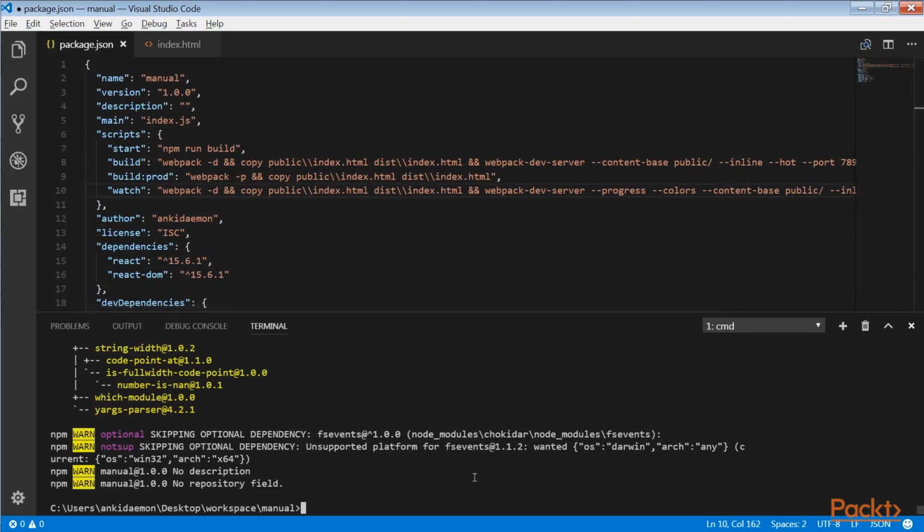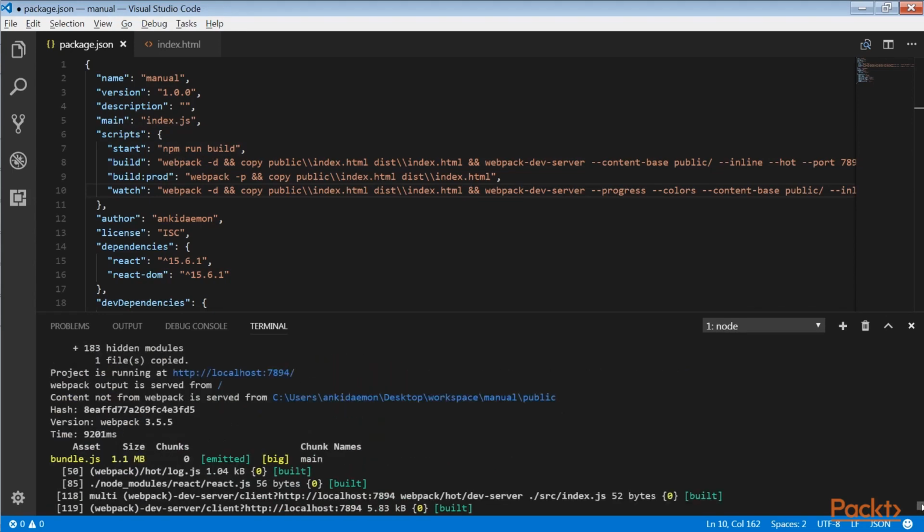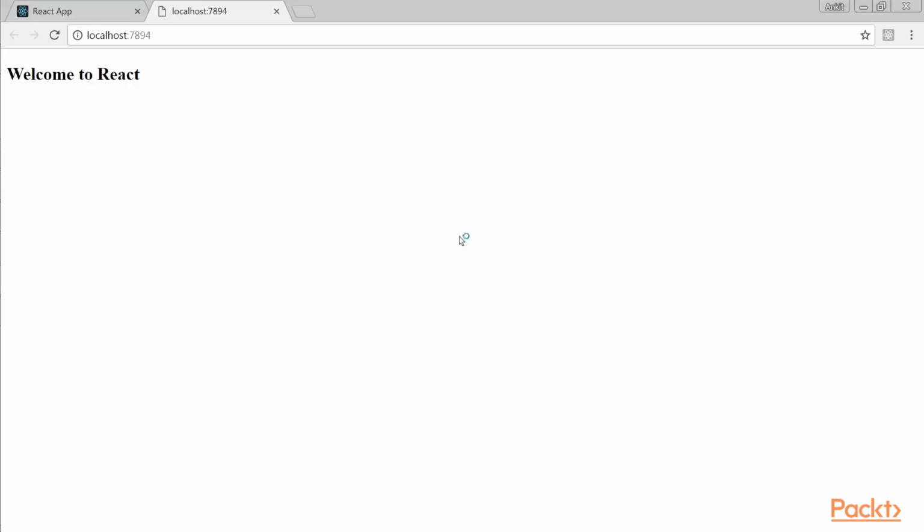Let's start this application. How do you start it? npm start. When you do npm start, it goes to the start phase, and it is actually going to run npm run build. Now it is compiled successfully, and here is the link where your application is running. You have rendered the welcome to React element in your HTML page successfully.